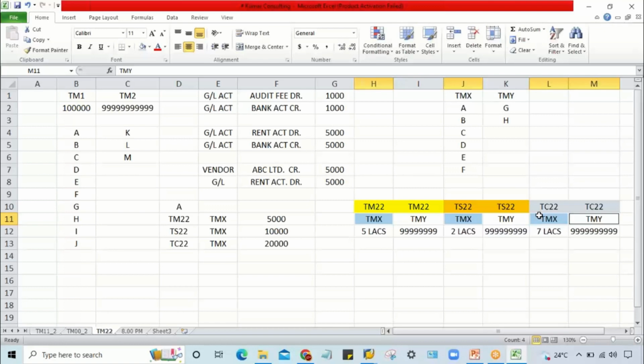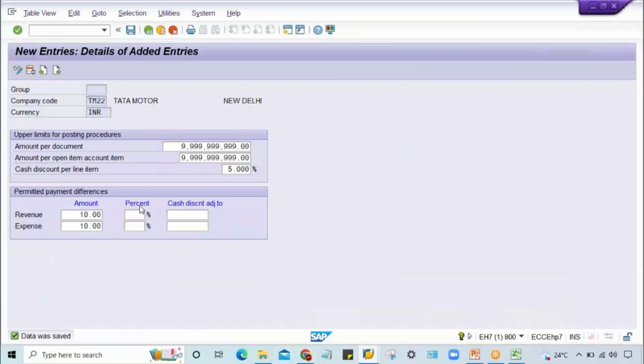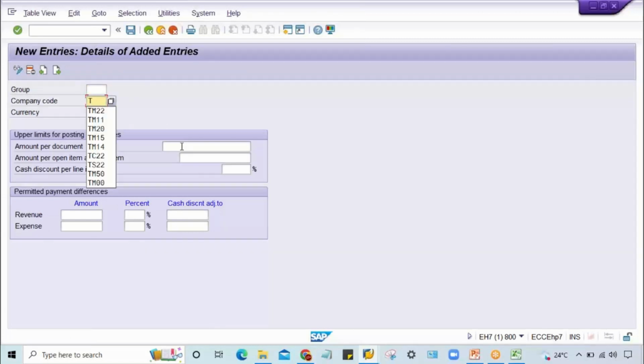But right now, as I said, for some of you, whatever I'm explaining is still going to be a bit complex. That is why I said don't give any group code. Whenever you are going to define a tolerance group here, you give the group field blank only. Likewise, TM11 I have deleted, so let me make this for TM11 also.